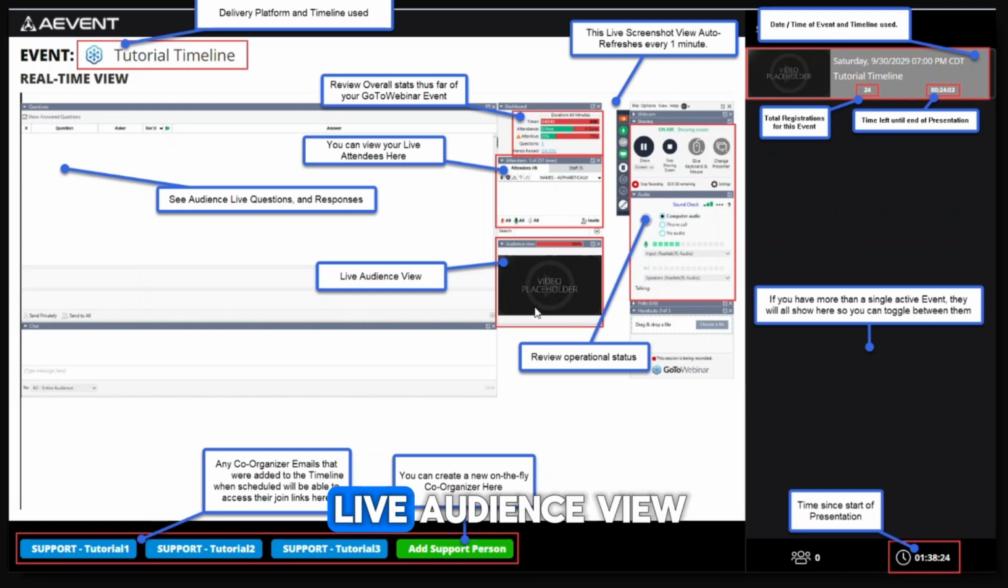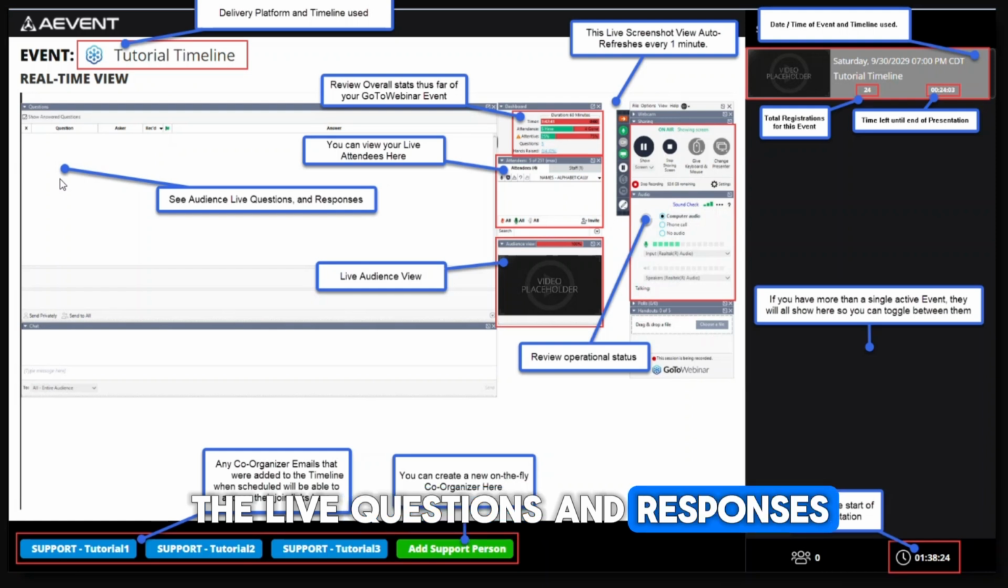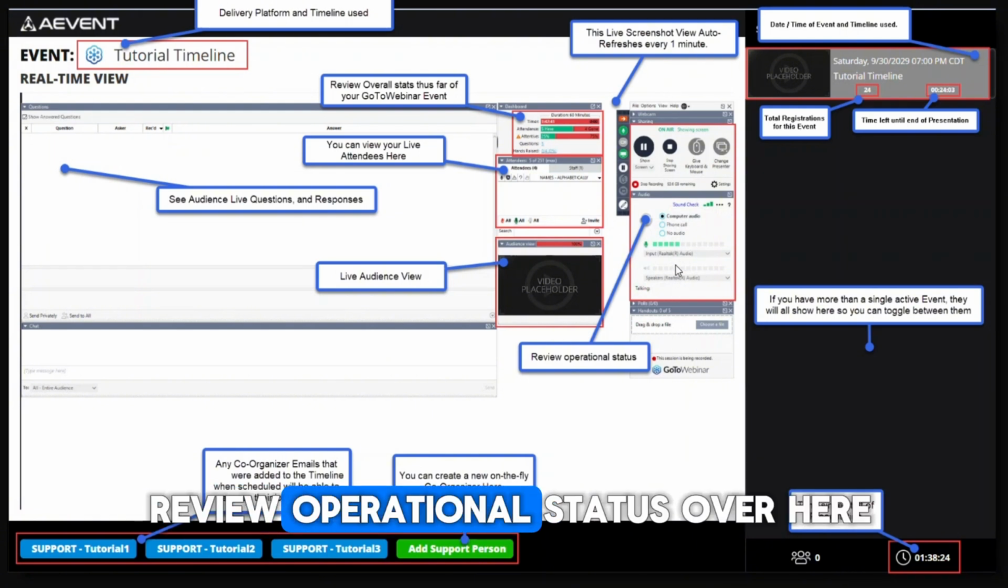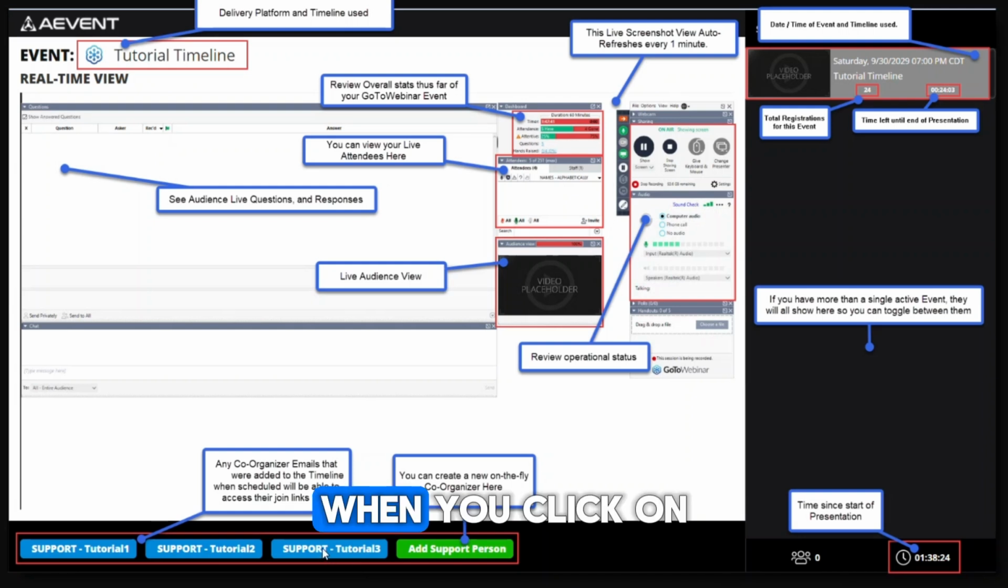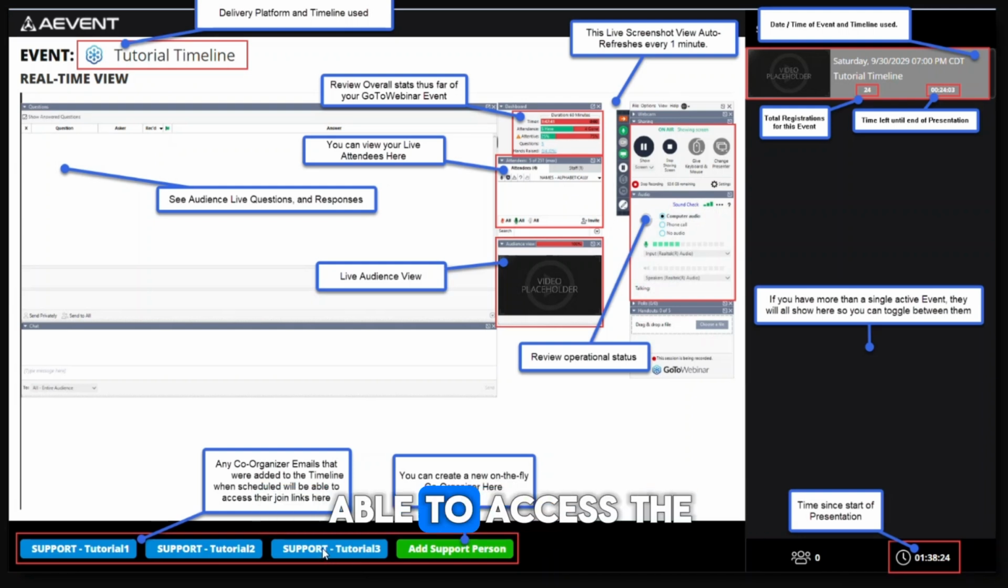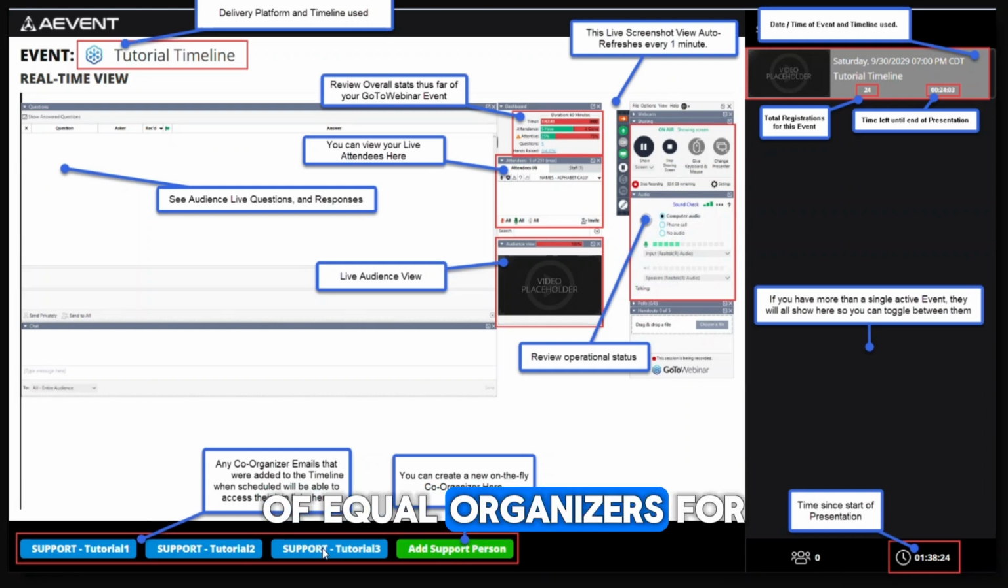And this is the live audience view. And this is the chat box where you can see the live questions and responses. Over here is the live screenshot view. It auto refreshes every 1 minute. This one is the review operational status. Over here, the three options. When you click on any of these blue buttons, it will actually be able to access the join links of the co-organizers for this webinar.